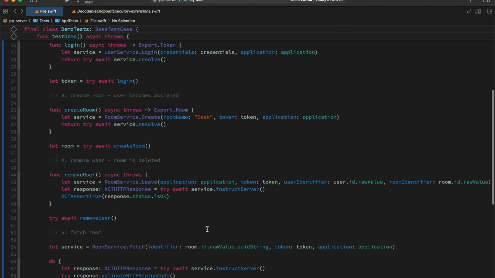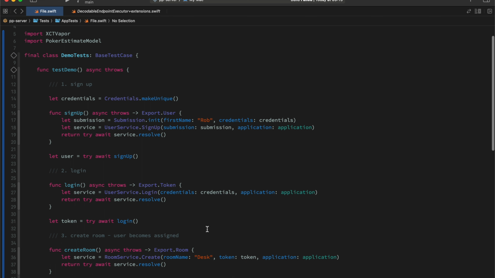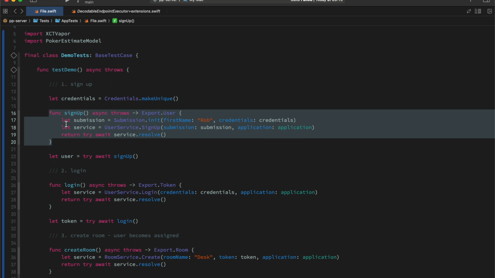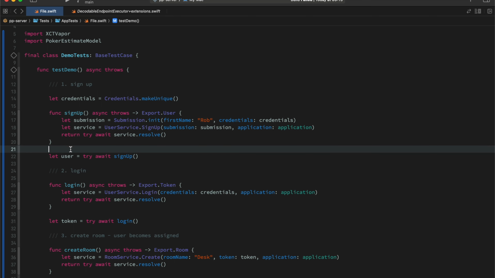These protocols are quite useful, but you can see there's still quite a lot of code here, and you could move these functions out and put them at the bottom of the class or in some sort of user sign up factory, for example, and it's perfectly valid to do that.